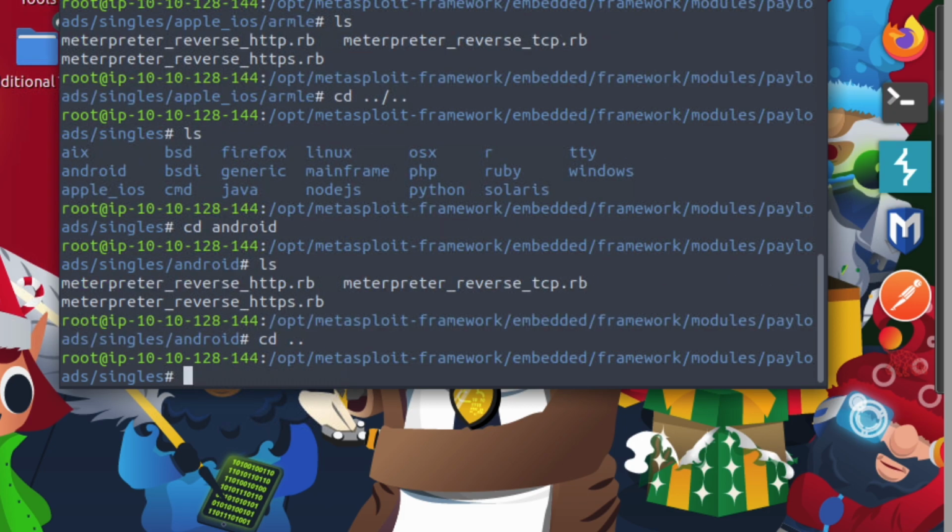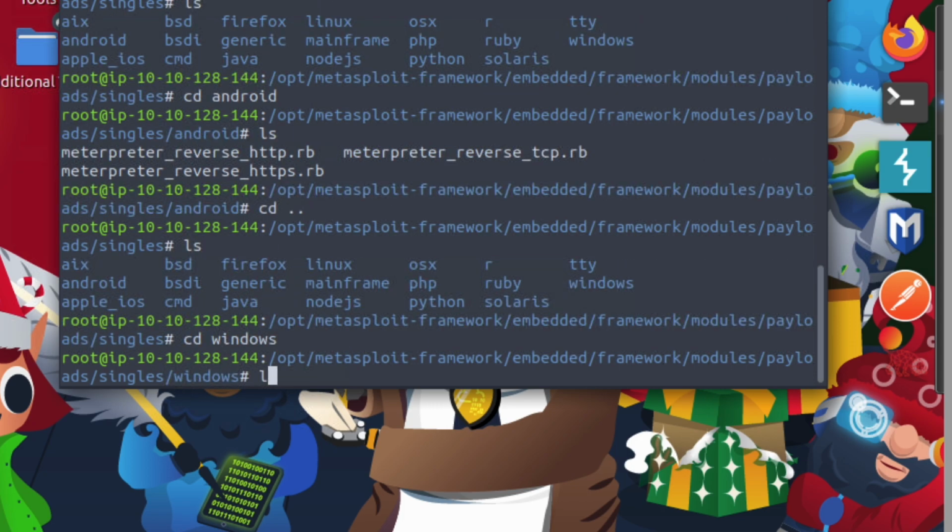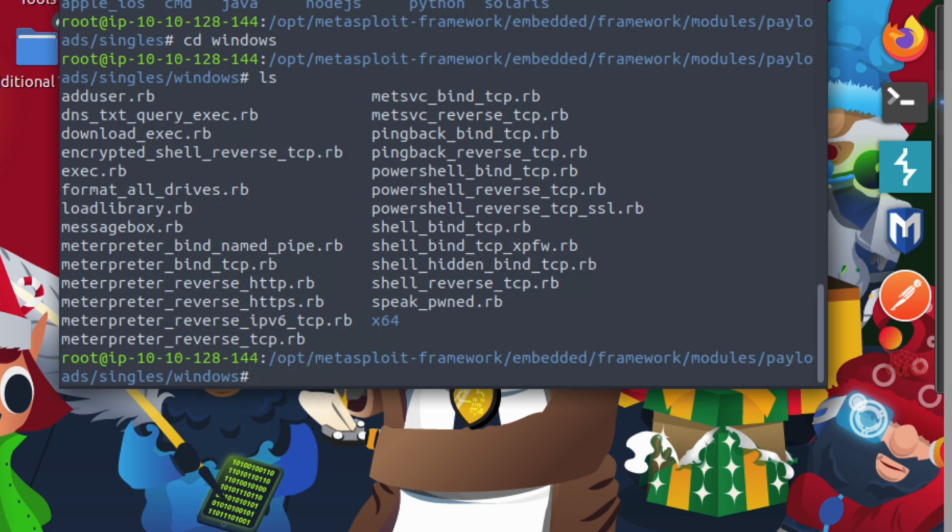If I went back one and we listed what else is available, there's Python payloads, there's Ruby payloads, Windows. Let's see what's inside Windows. There's a lot of stuff inside the Windows singles payload: reverse HTTP, reverse IPv6, reverse TCP, just a regular one. There's a reverse shell, so PowerShell bind TCP, reverse TCP. There's a lot. This is something that I would click around and search just to see what's available.